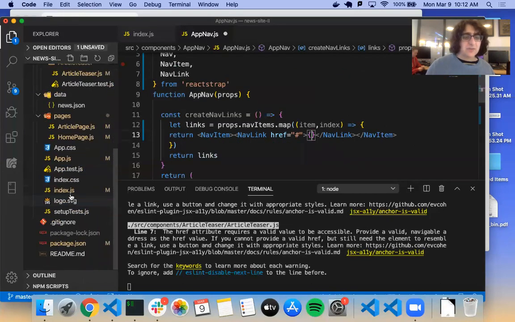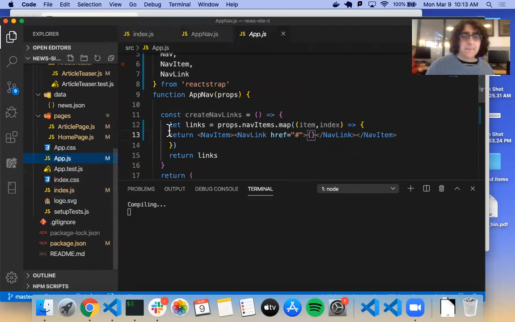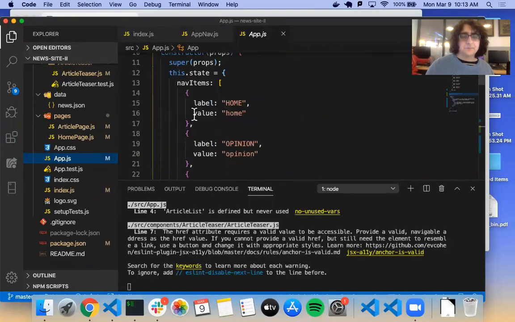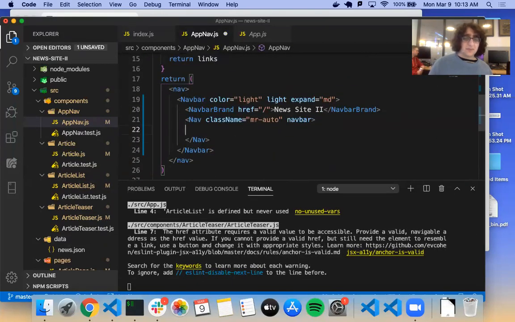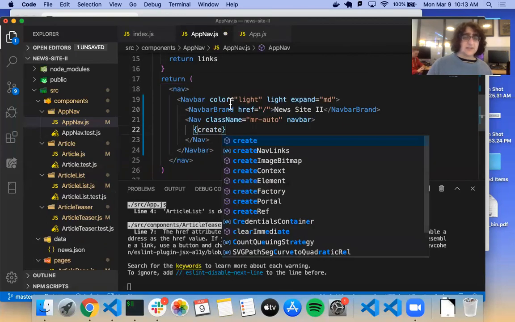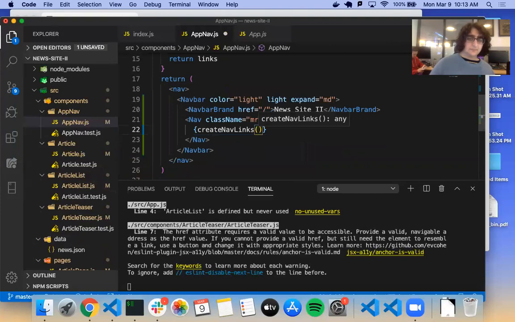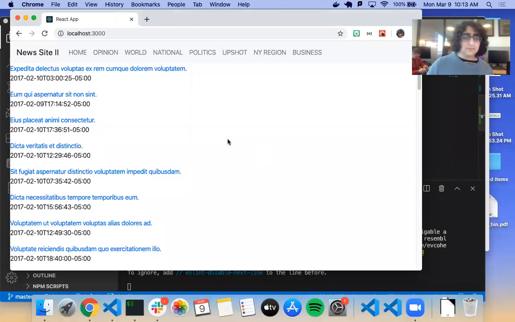We look at app.js, make sure what we're actually sending in is props. So a label and a value. So we have to label each of these nav items. So item.label. And so then here, this is where I'm going to run create navs. There, isn't that much nicer? Yeah, very fancy.